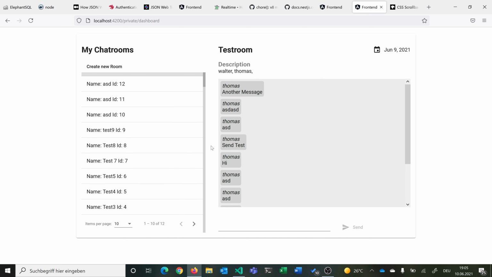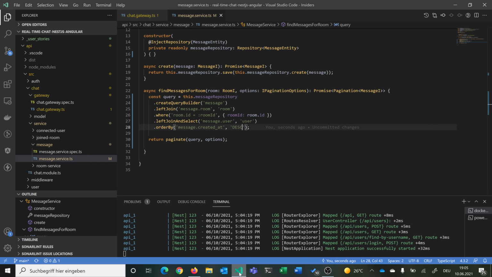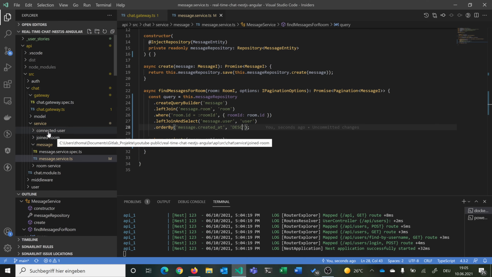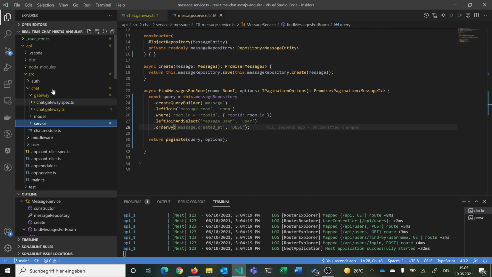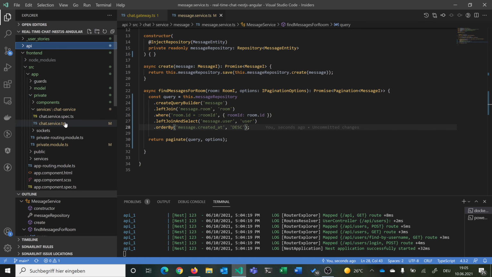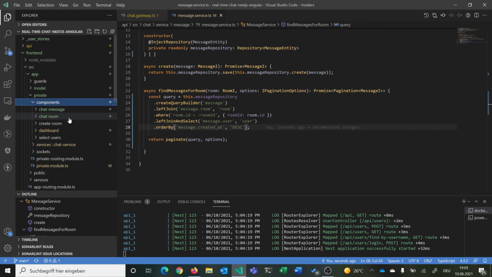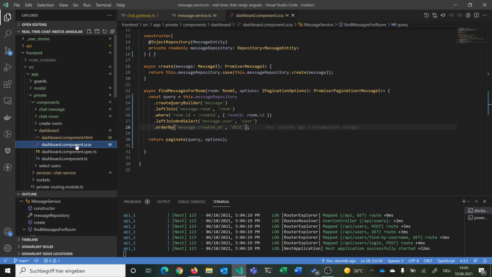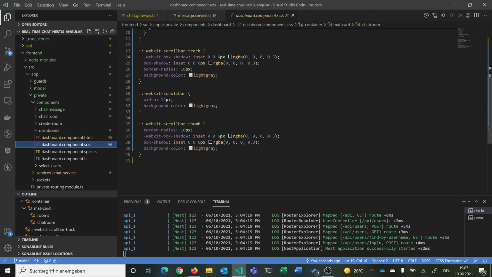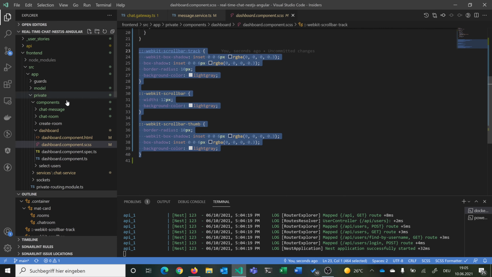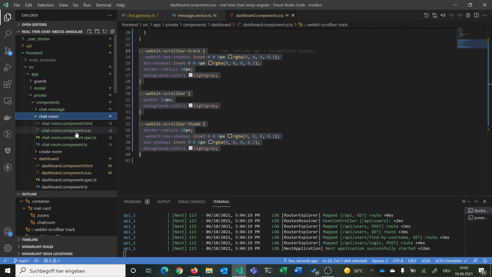So since we have here our scroll bar, we can also add this to this here. So let's go to our front end and to our components, and we have our dashboard component. We have here our style, so let's just copy and paste this to our chat room.